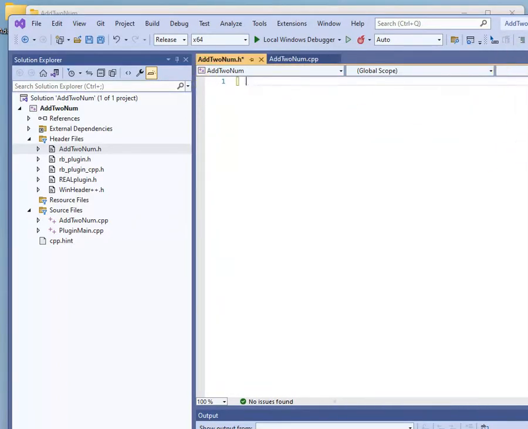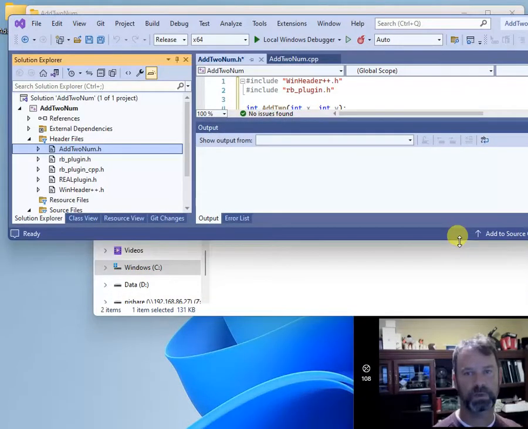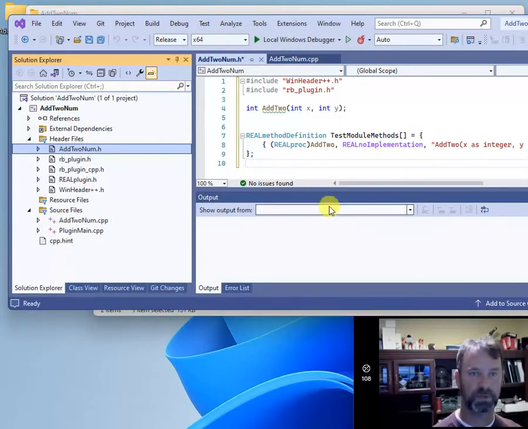All right. And I have some code that's already been made. And we can include our win header, so we've already included that, which is here. And also the RB plugin H, which is here. So we have to say what the name of the method is that we're going to be using.